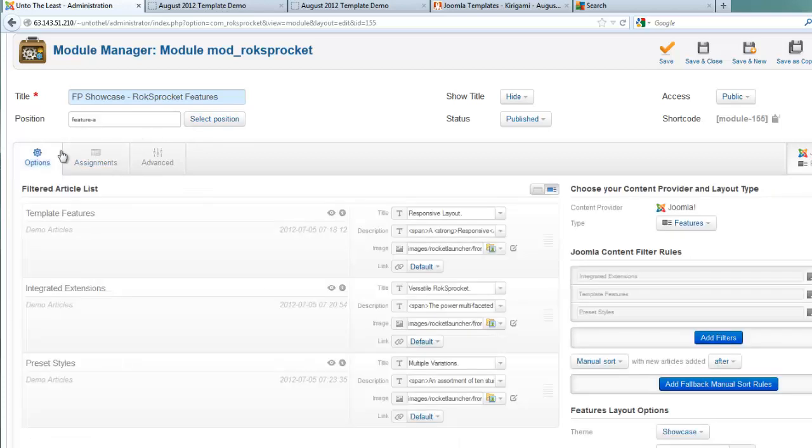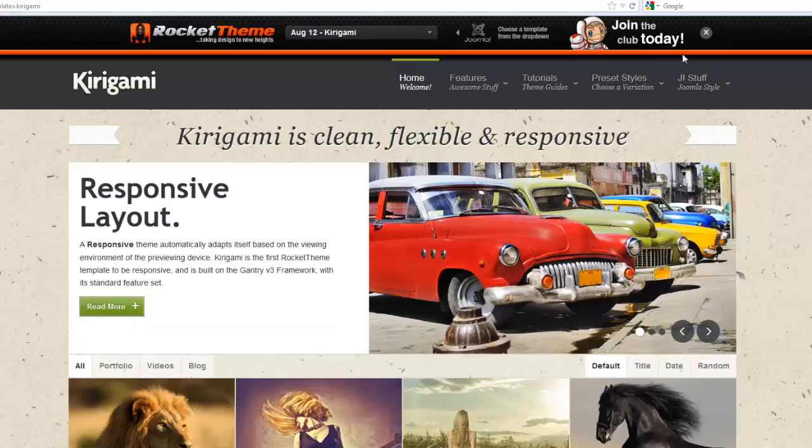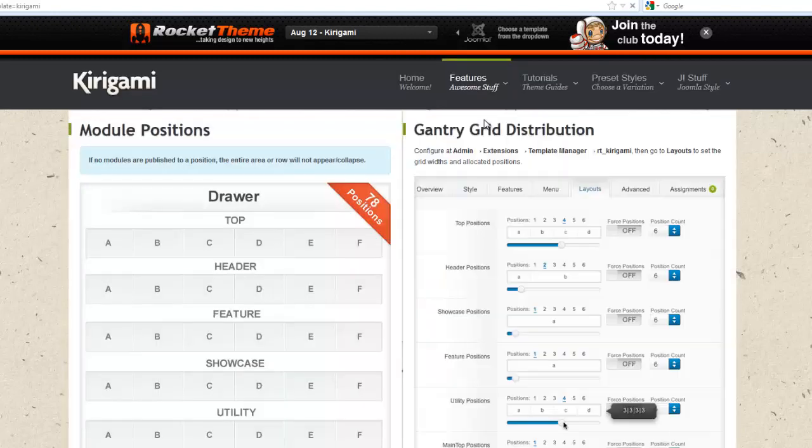Okay, but let's change that position. Very easy to do. We go up here to select position. Right now it's showing in what's called the Feature A position. And if at any time you want to know where all of these positions fall on the page, you can open up the Rocket Theme website and go to the Kirigami demo that's available there. And over here under Features, you can go to Module Positions. And here you'll see the website represented in blocks. This particular template has actually 78 positions, and here they're all named in the order that they appear on the page.